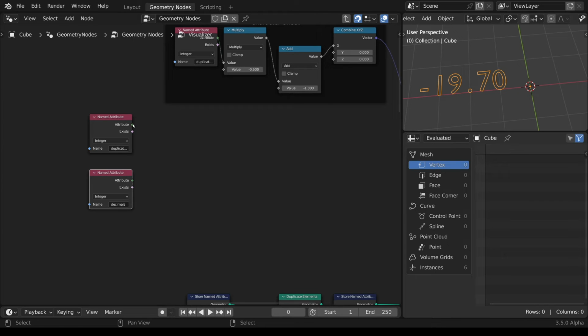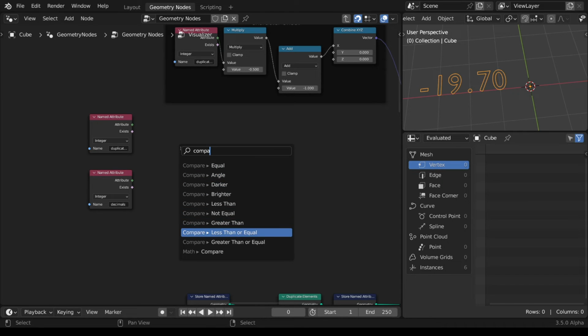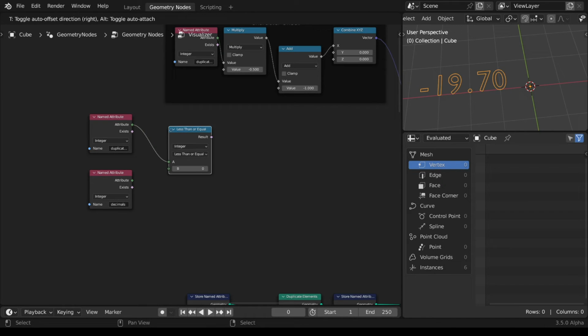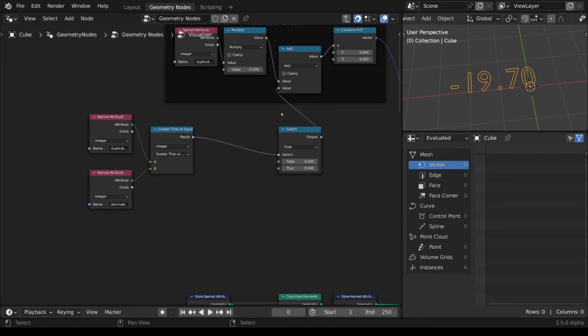Let's test this. Call the named attributes duplicate index together with the decimals. Add a compare node and choose greater than or equal from the menu. Feed the result into a switch. If the result is false, the offset will be 0. But if it's true instead, we want to offset the characters to the right.